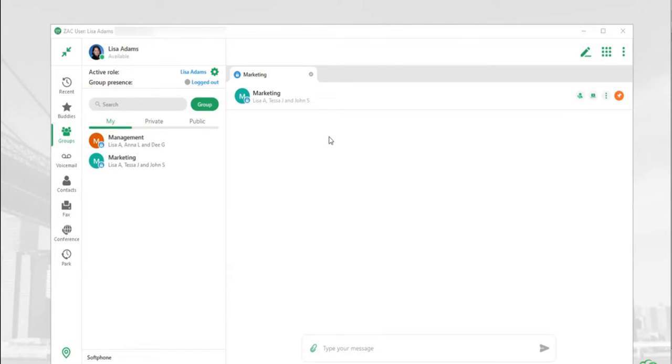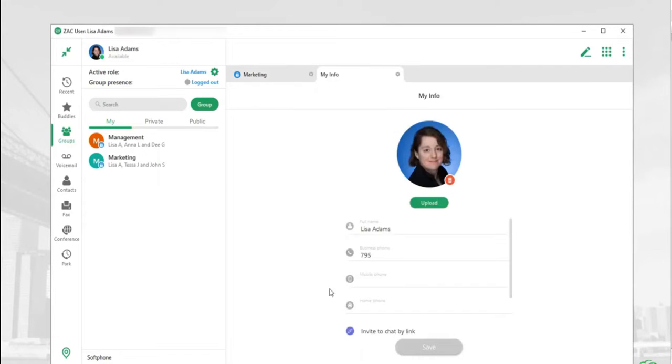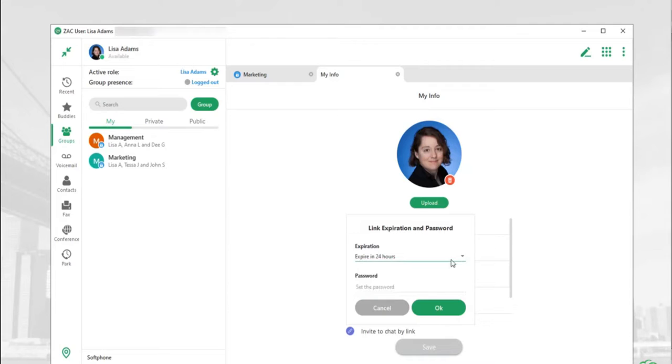To initiate a one-on-one chat invite, go to the My Info screen and click here. I select how long this link will last, and here I can protect the link with a password that my guest is going to need to type in. For this example, I'm going to do a quick 24-hour link with a simple password.